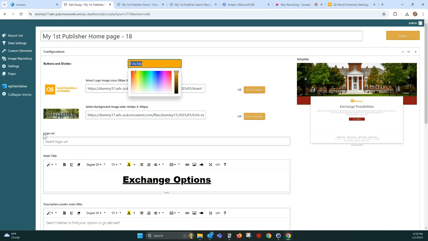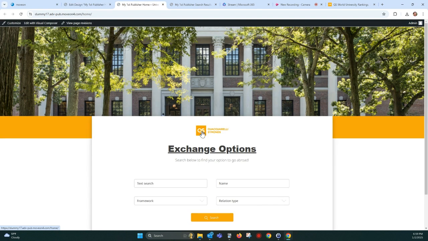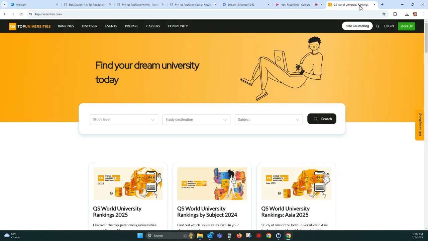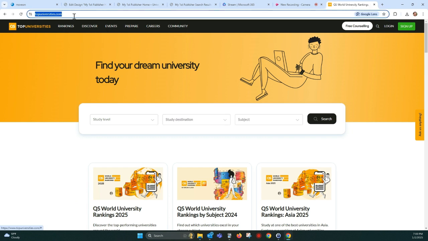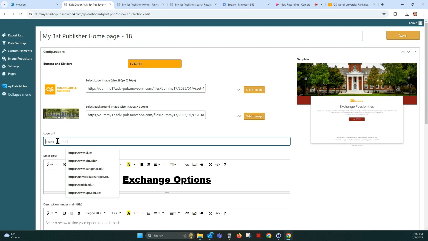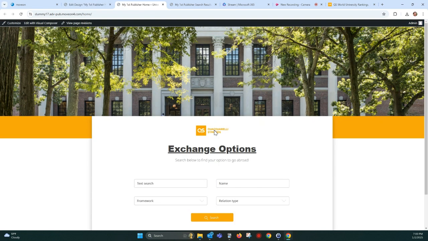Now the next stop down is logo URL. What logo URL refers to is when I have the logo right here on my publisher, or the logo up here. If I click there, it currently doesn't go anywhere. What we can do is go to the URL of your university, which I'm just taking the QS main page here, and I'm going to put that as my logo URL. So we're just going to see the difference. Right now, if I try to click, it doesn't really go anywhere, it just goes to the same place.